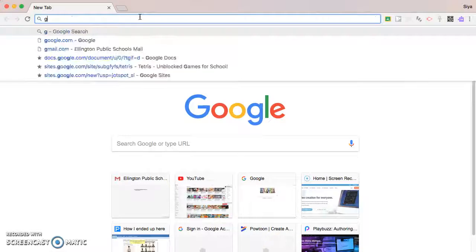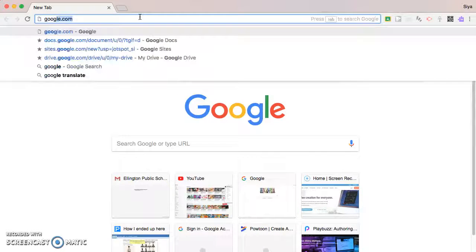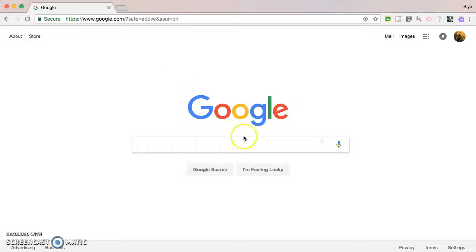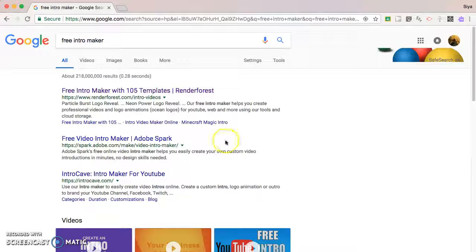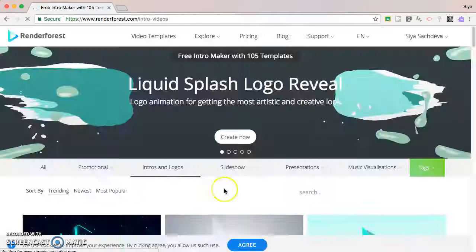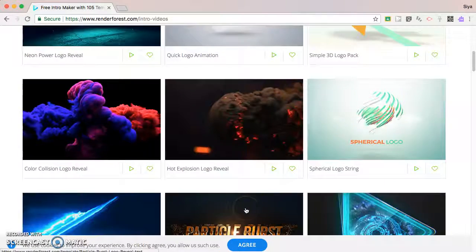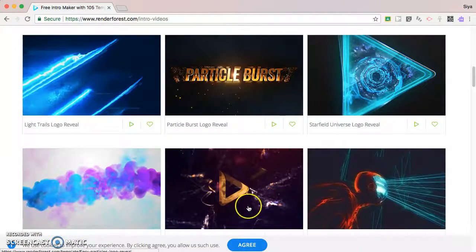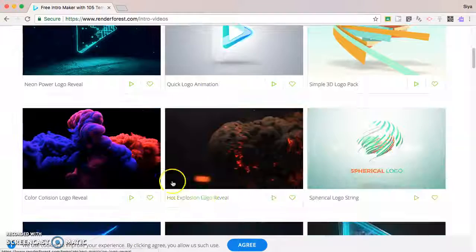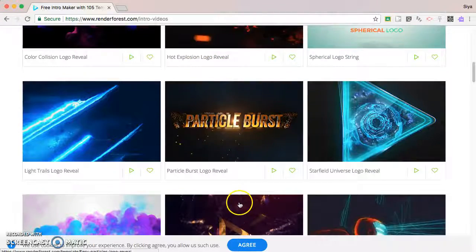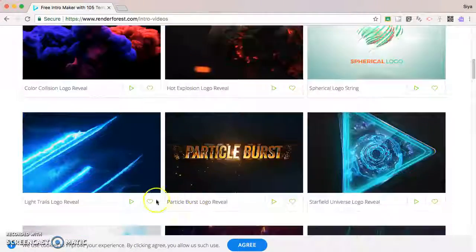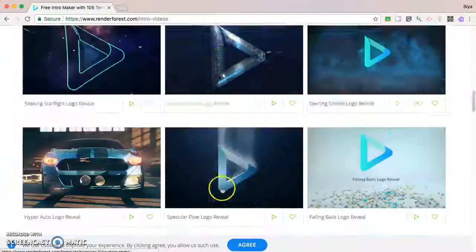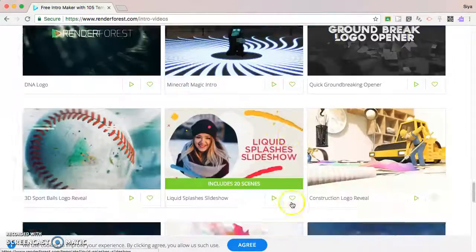So I'm gonna go to Google. I can't type today, so please ignore that, and I'm going to look up free intro maker. By the way, my dad is mowing the lawn in the background, so if you hear something, it's my dad, so ignore that. I have experimented with this one right here. I'll show you at the end of the video, but I want to try something different because I did the smoke trails and the smoke, but I want to do something that I haven't tried yet.